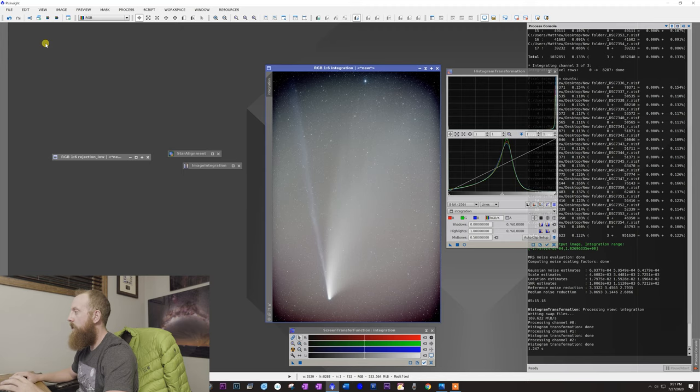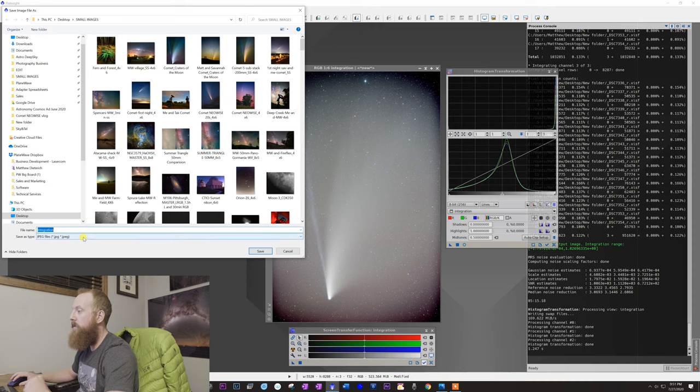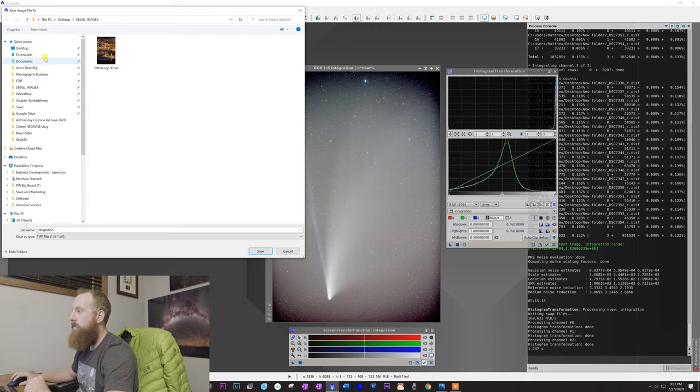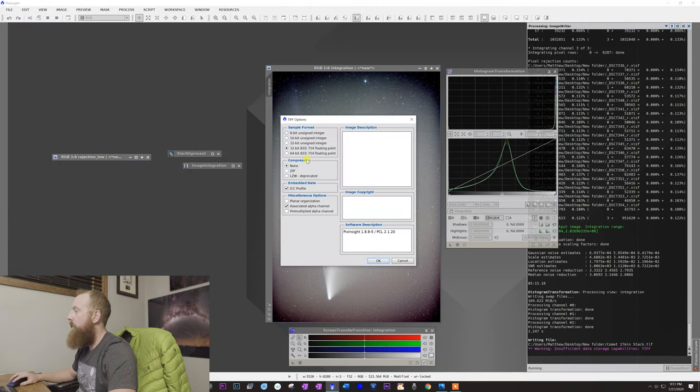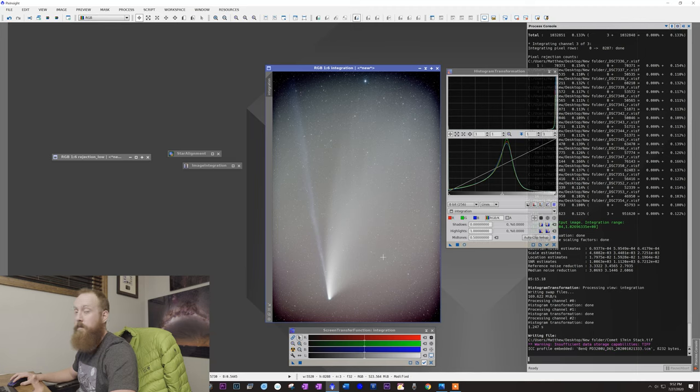What we need to do now is save it as a TIFF, which we'll be able to open up in Photoshop. We'll go down to TIFF and save it back to that folder we were running, and we will name it. Click save. And I'm going to turn it on 16 bits for this, for Photoshop. And from here, we're done with PixInsight.